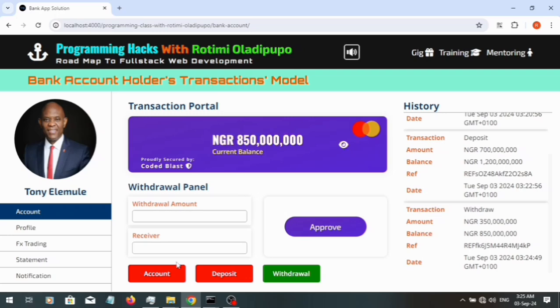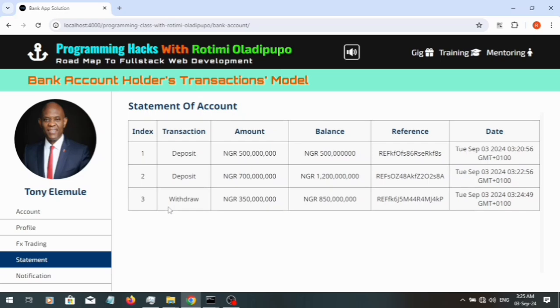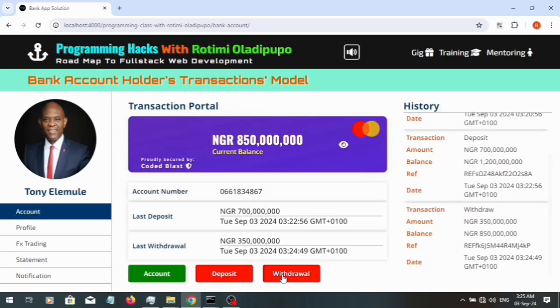You can see now after the withdrawal, if you go to the account now, you are going to now see that the last withdrawal is going to reflect. It's now 350 million naira, and the time of transaction is 03:24 a.m. If you go to your statement, you are going to now see that the withdrawal transaction has reflected. Go back to your account, go back to withdraw again.